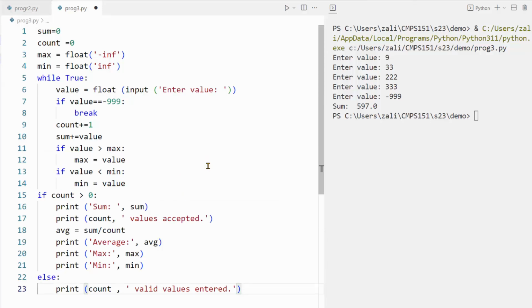So the new thing here, while true, take the value. Do not do anything before the loop. If the value is the one you want to quit, just use break. Break will take you here from line 8 to line 15.